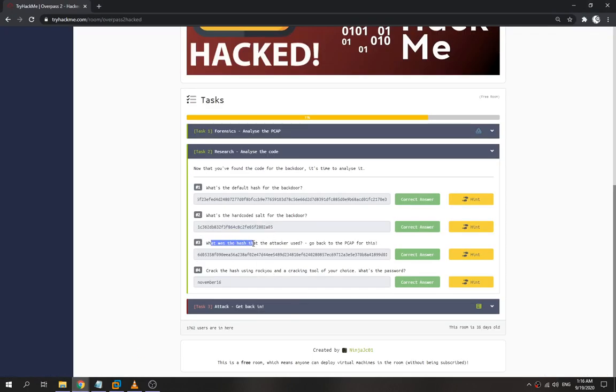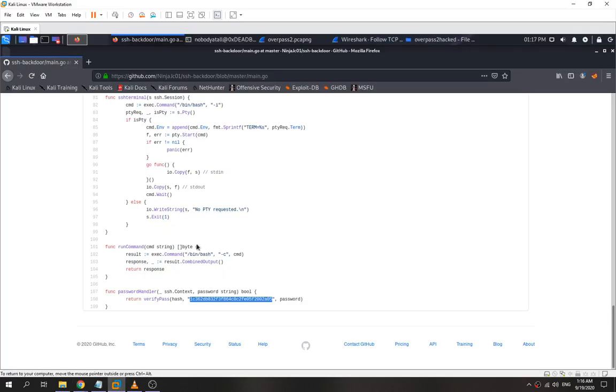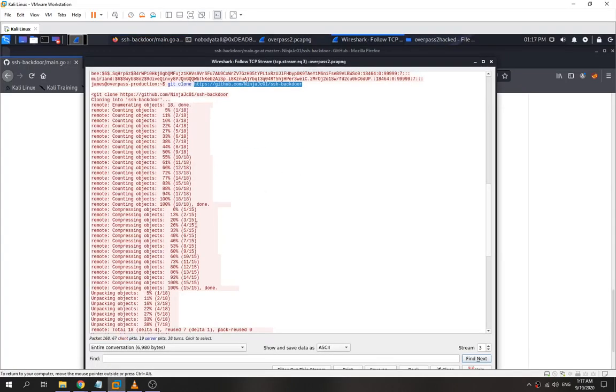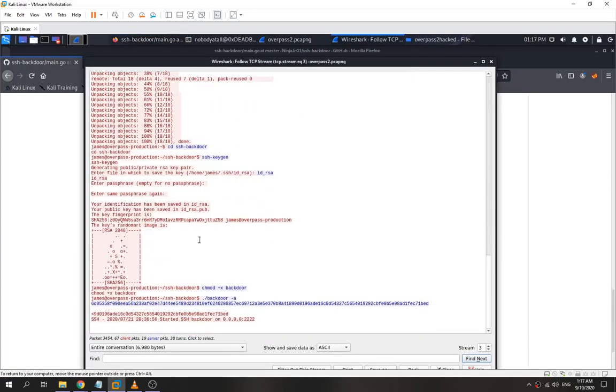What was the hash that the attacker used? So we need to go back to the pcap file to check it out. Where's the pcap file? Okay, so this is the backdoor, then minus a. Let me check this minus a. What's the command over here?